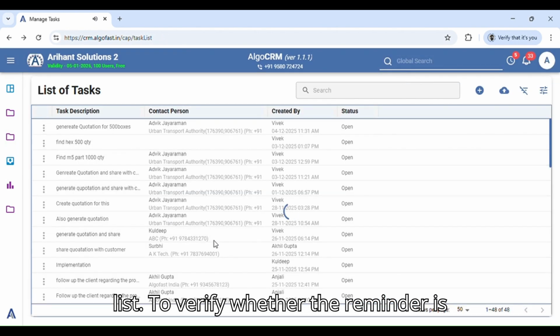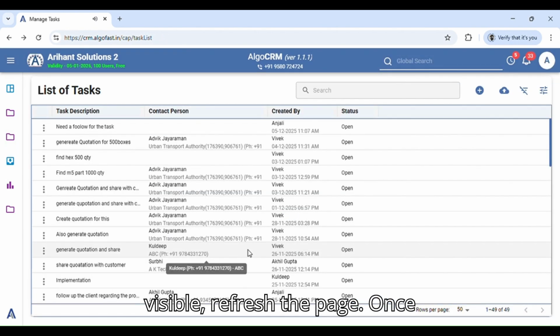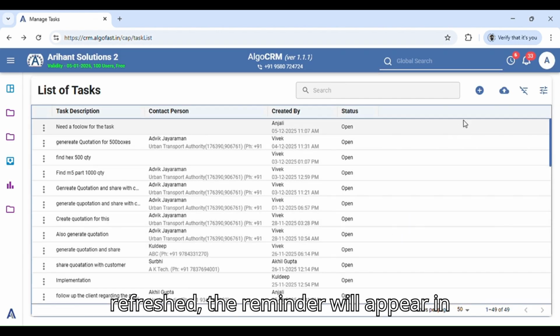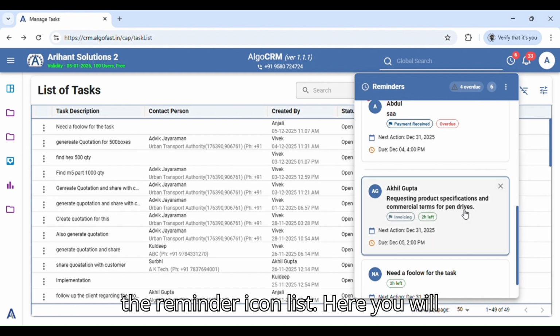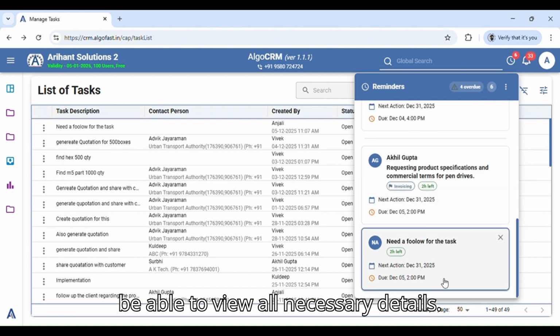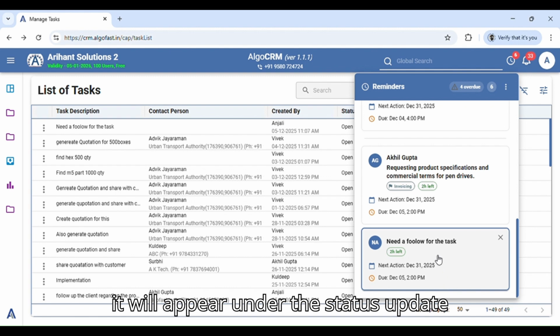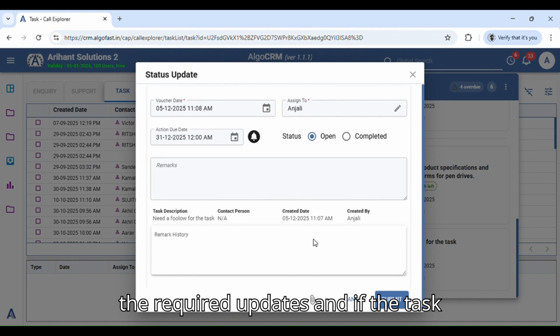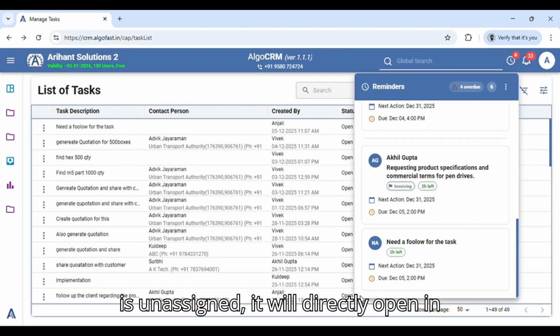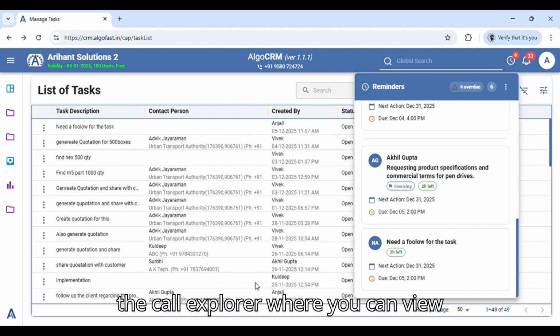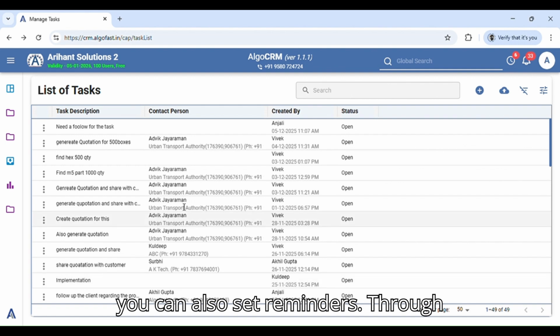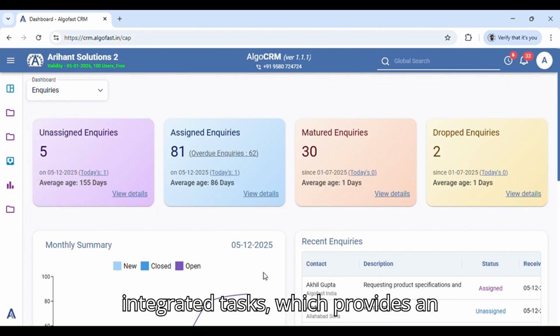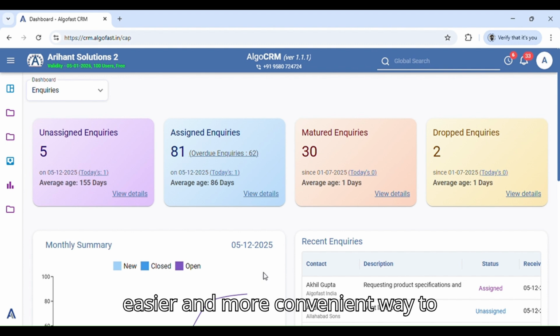To verify whether the reminder is visible, refresh the page. Once refreshed, the reminder will appear in the reminder icon list. Here you will be able to view all necessary details. The process remains the same here as well. If your task is already assigned, it will appear under the Status Update section, and from there, you can make the required updates. And if the task is unassigned, it will directly open in the Call Explorer, where you can view its details. Additionally, if required, you can also set reminders through integrated tasks, which provides an easier and more convenient way to manage them.